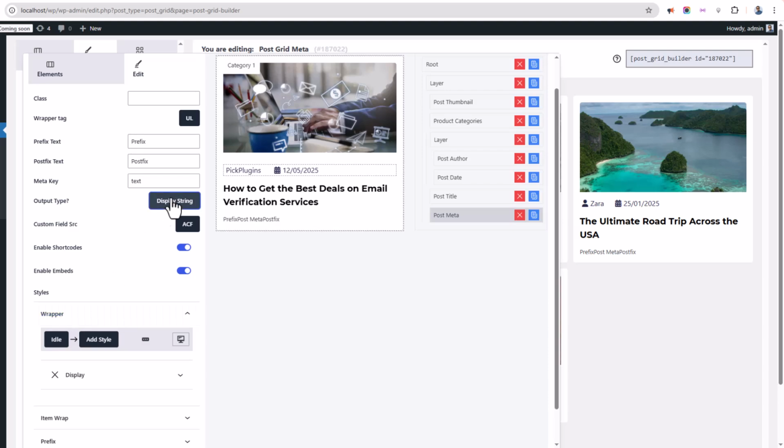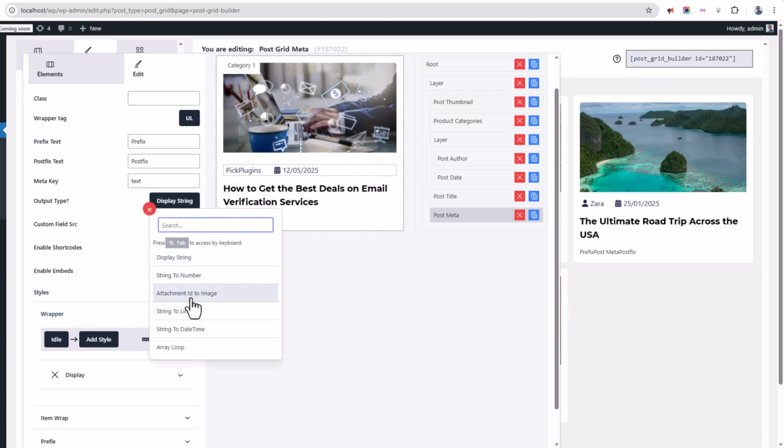So this way you can display string to number, attachment ID to image, string to link, string to date time, array loop. So we will add more advanced features for the ACF and any other custom field plugin.